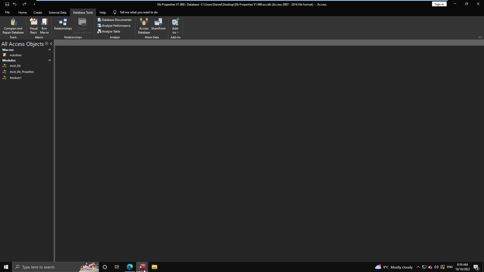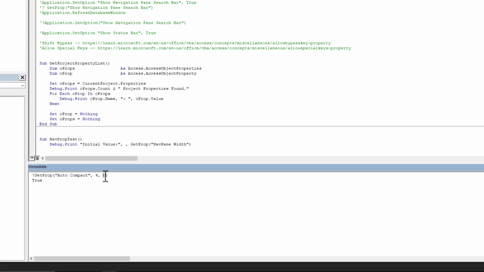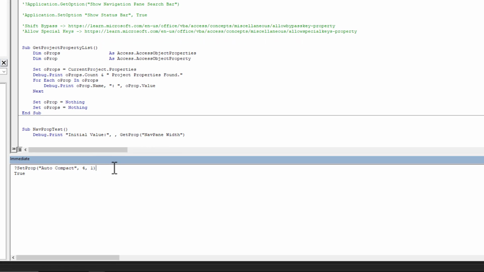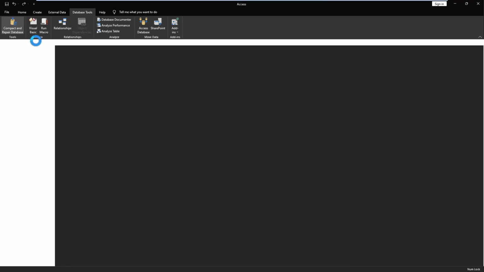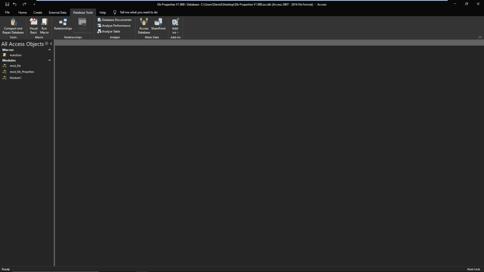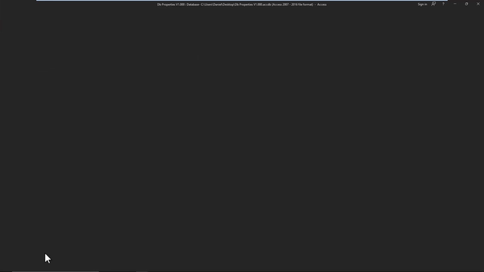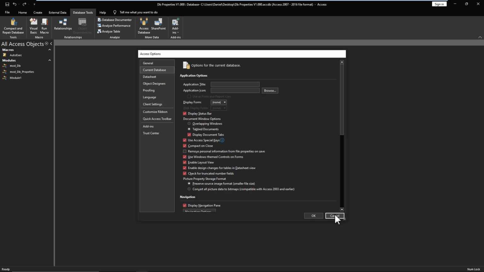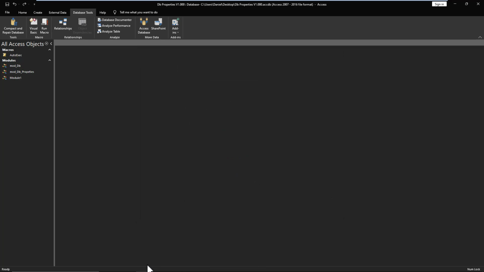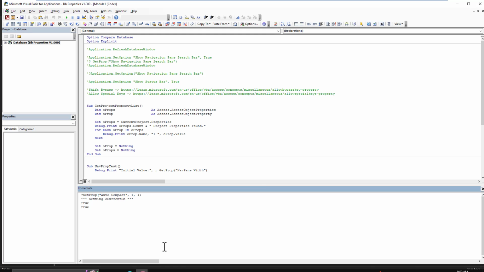If we come back here and, as simply as changing the value to true, a 1, and run it again, perform a compact and repair, now we come back into our options and you'll see compact is enabled. So that's how easy, how hard it is to change a value of a property.